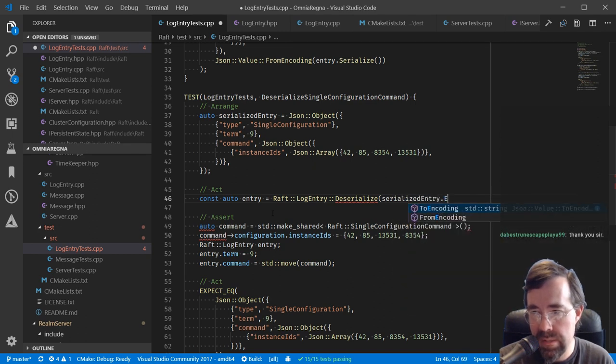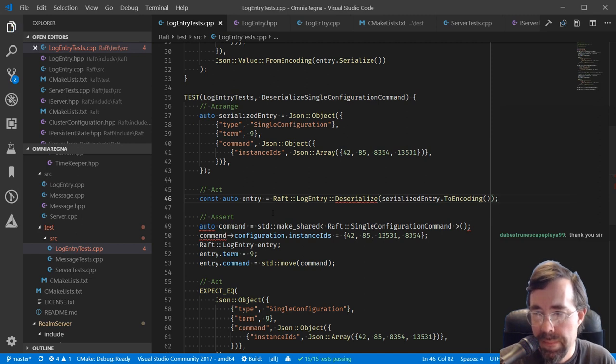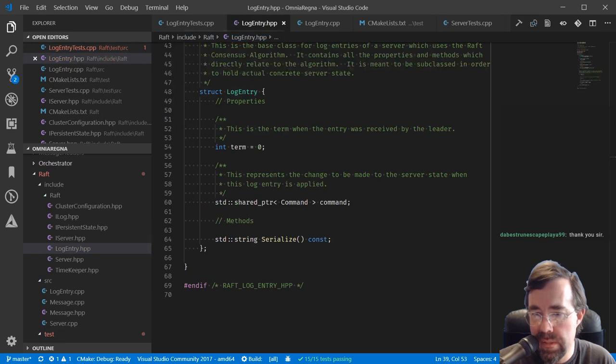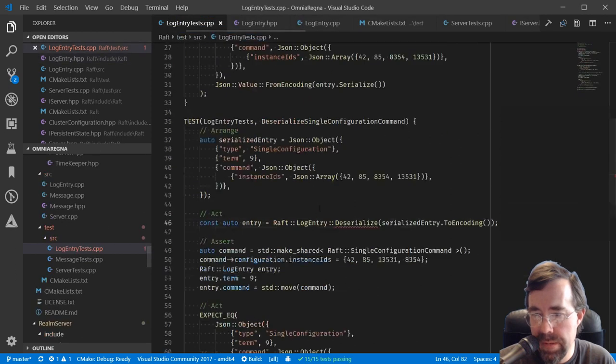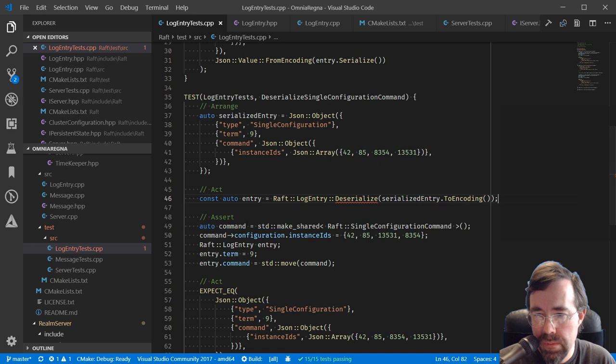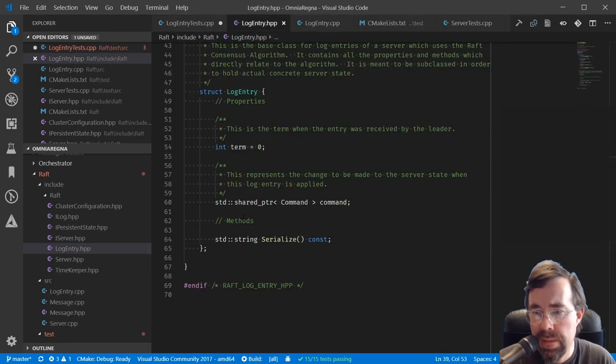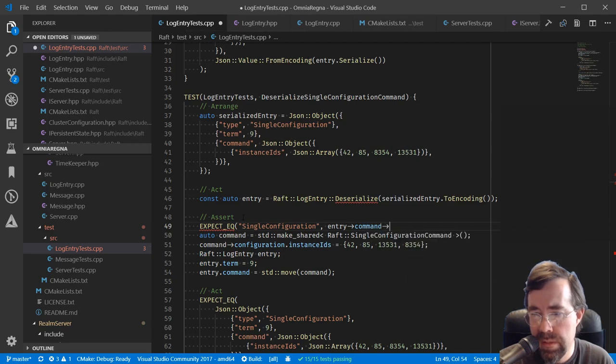Serialized entry dot to encoding. So ultimately, I think I was going to have them go to and from strings. I might change this. I might change my mind about that. Anyway, so what do we expect back? We expect that it is of type that, right? So expect equal that for entry at command get type.